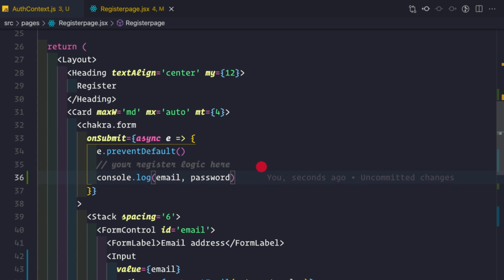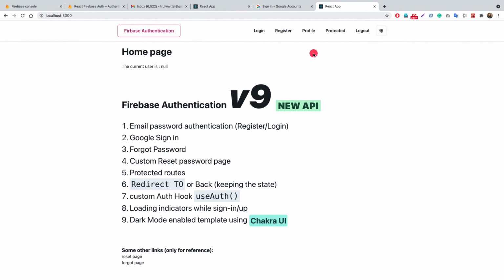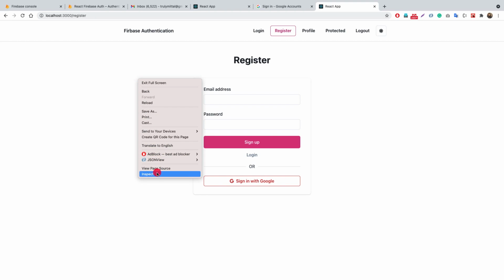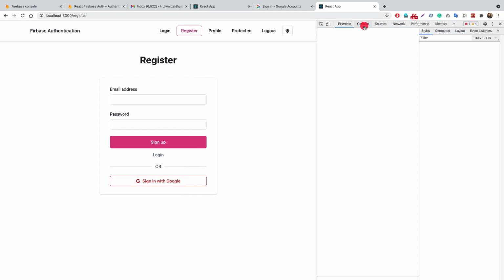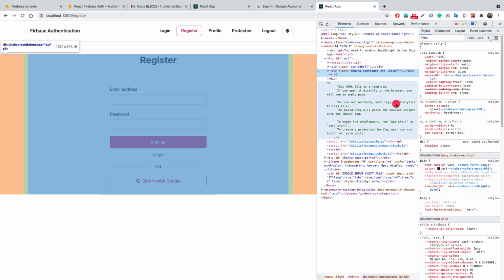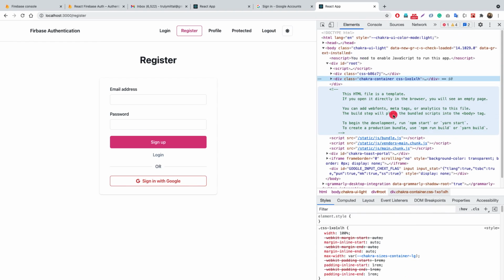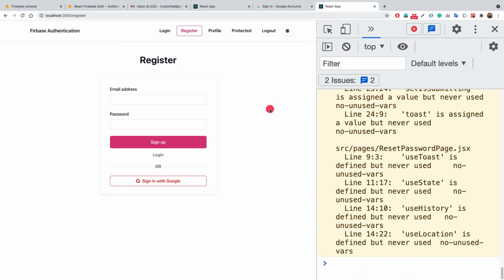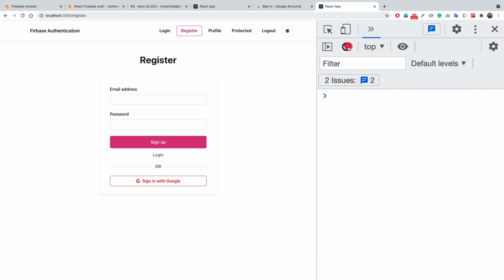Let's save this application and let's go back and let's try to go to the register page here, and let me open the developer tools here. So let's simply do right click and inspect, and let me simply show the console here. So how do I increase the font size of the console? So this is pretty big enough, and let me clear out the console first.